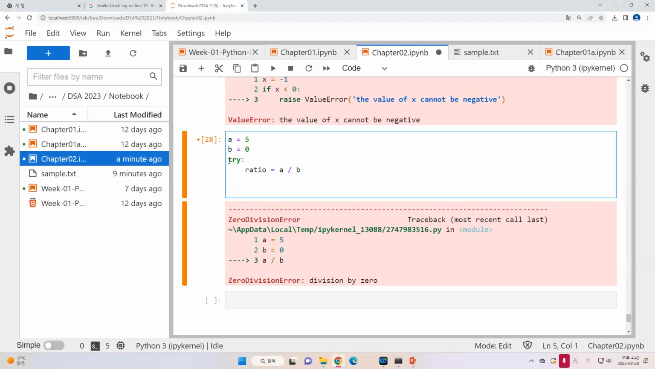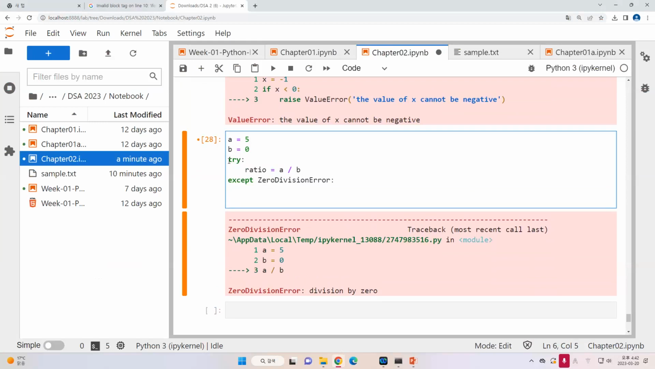If we have the except as the ZeroDivisionError, you will print: you divide a number with 0.